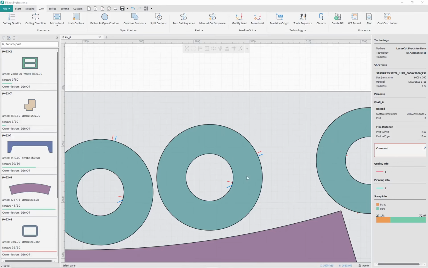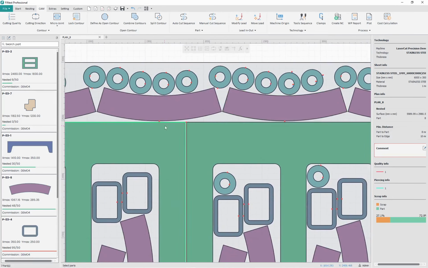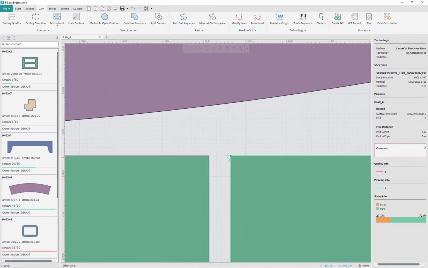Here's a best practice tip for perfect cuts. Whenever possible, place your leads on straight edges rather than on corners. Starting a cut on a flat surface helps prevent any potential distortion or burn marks on the sharp corners of your finished part. And that's it.